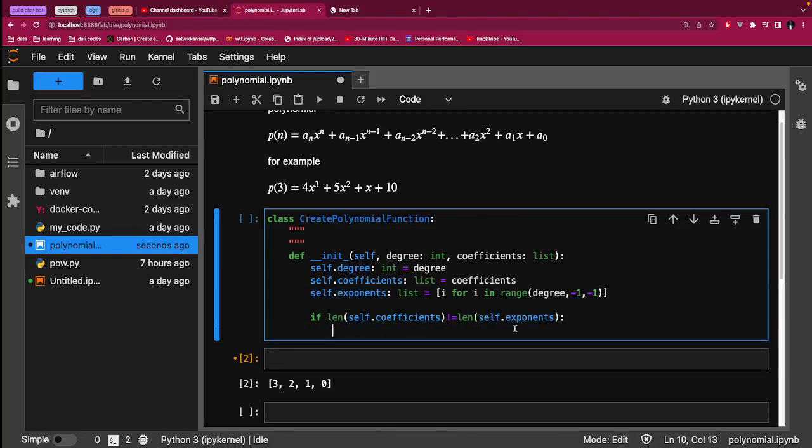If they are not equal, I'm going to pass in a message. The message here is just a string. It's a variable with a string, and the message we are going to pass is: number of coefficients is not equal to the number of exponents.